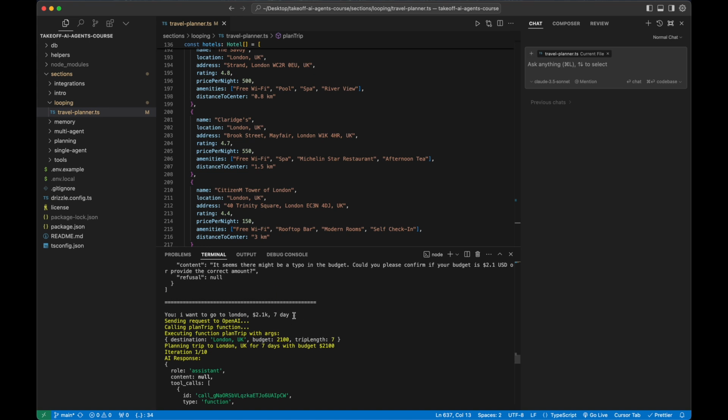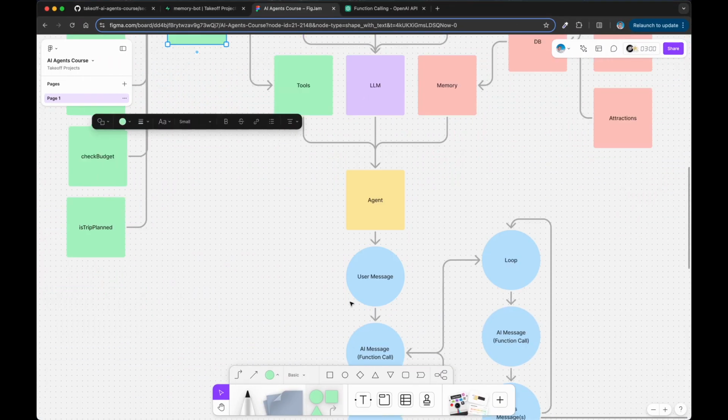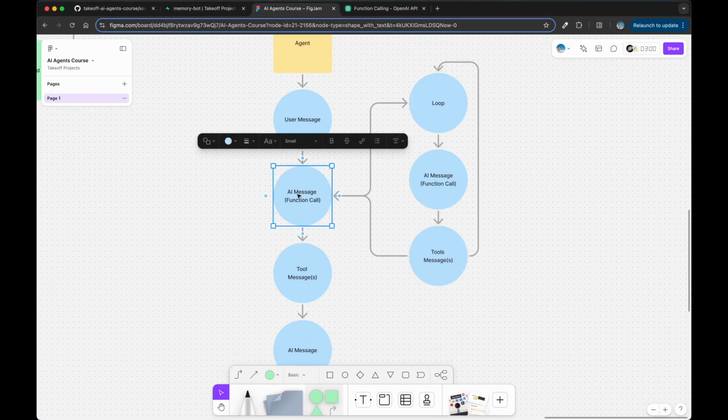So what you can see here, like I said, it recognizes, okay, based on the tools I have access to, we have all the information we need to call plan trip with these 3 specific arguments, okay? So the first function call, we're now on step 2 here. We're on the AI message, which is a function call. What's happening is it's calling plan trip, okay?